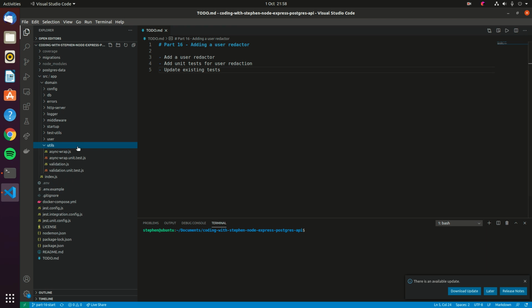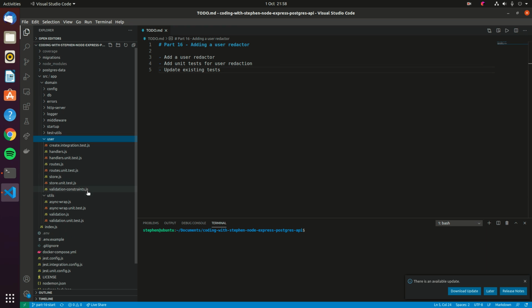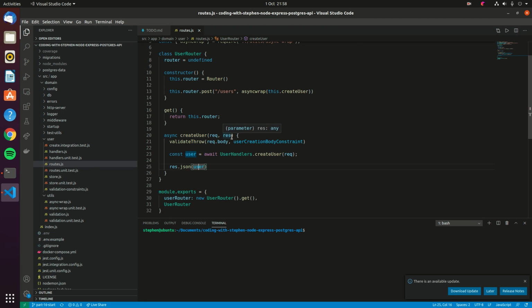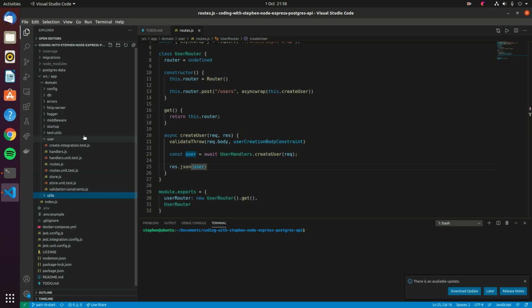At the moment, when we have a user returned from our root endpoint here, it's actually going to return the entire user, including their hashed password. So we're going to want to remove any sensitive information before we send it back, so that we're not sending back anything too sensitive to the front end.